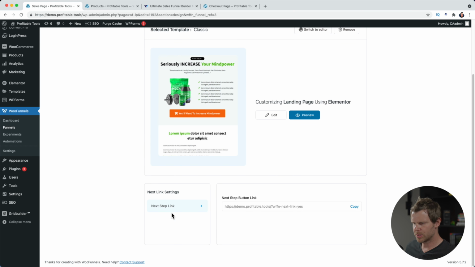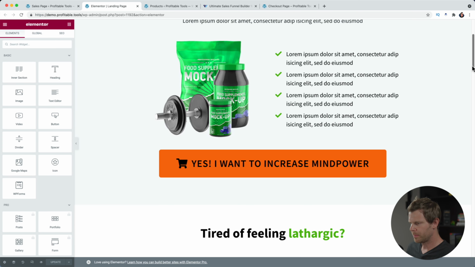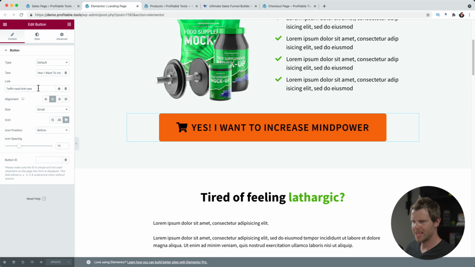Now, the way this works is they give you a link essentially. So for any buttons on the page, you simply copy this URL, and then let's go ahead and edit this in Elementor. Here, the page is open up in Elementor, and all of these buttons will have that link already pre-added for me. You can see it right over here on the left-hand sidebar. This is exactly the same way other plugins like CartFlows work. So if you're familiar with that process, this will be instantly at home.